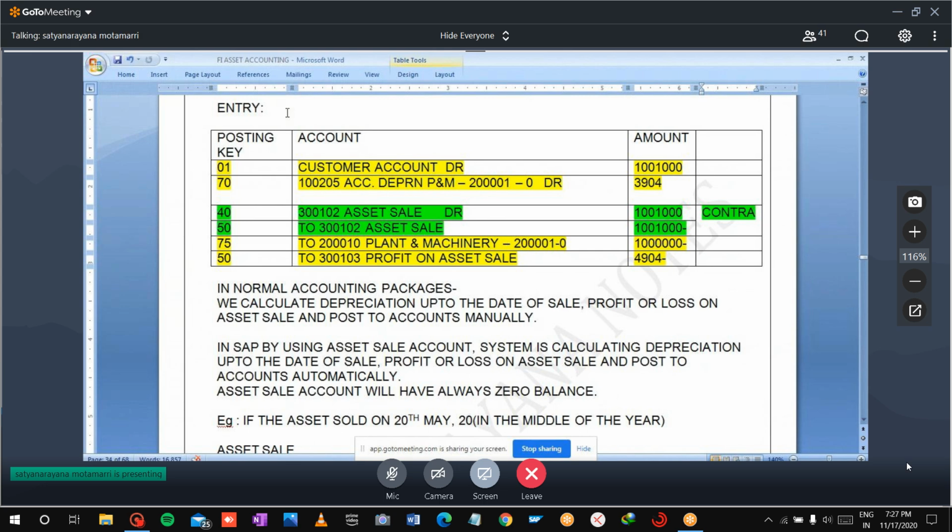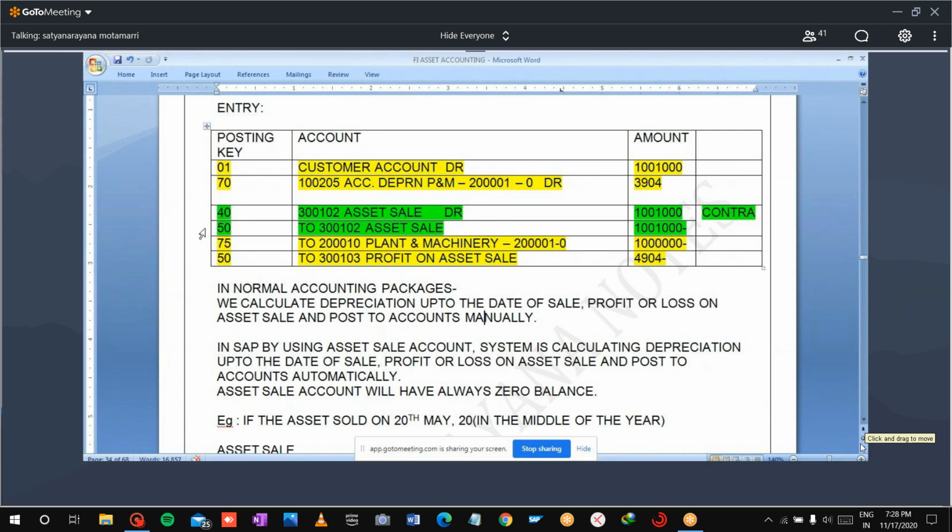Now, in a number of interviews, they ask this entry, that question: how are the entries the system will pass for the profit on the sale of an asset. In normal accounting packages, what we do is calculate depreciation up to the date of sale, and profit or loss on asset sale, and post to accounts manually. In SAP, by using the asset sale account, you create the asset sale.